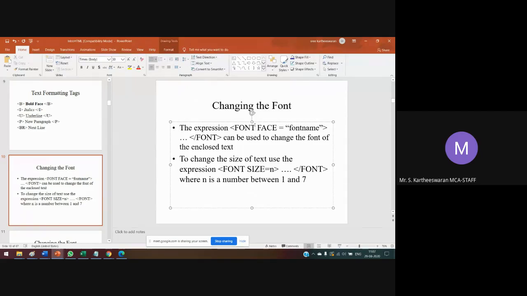But in your web pages, you have to choose the font face using the font tag, and for the face you choose Times New Roman, Arial Black, Courier. These are the font faces you use for text on web pages. The next one is changing the size of the text. In PowerPoint we change it using a drop down list box, 30, 25, as you wish. But in web pages, you have to mention it inside the font tag, font size equal to n.